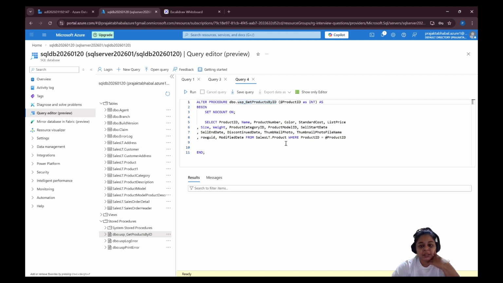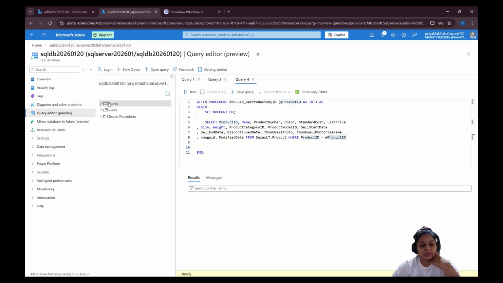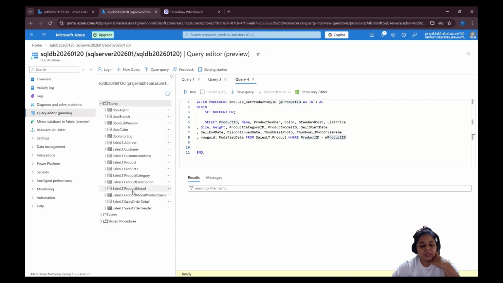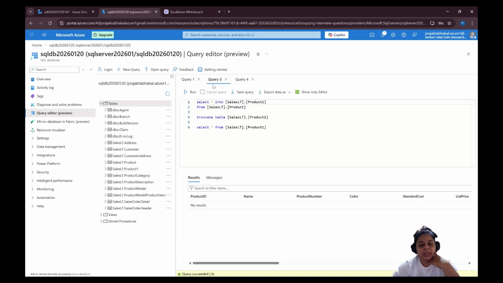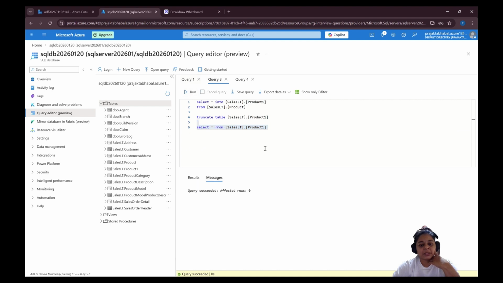Since we are returning a single row, we have written "get", that is REST API naming convention. And we are passing a parameter, product ID, that we are going to use in the where condition. Now we have created this stored procedure, and then we will use the stored procedure in the source, and in the sink we are going to select the product one table. In the product one table we'll insert the record.